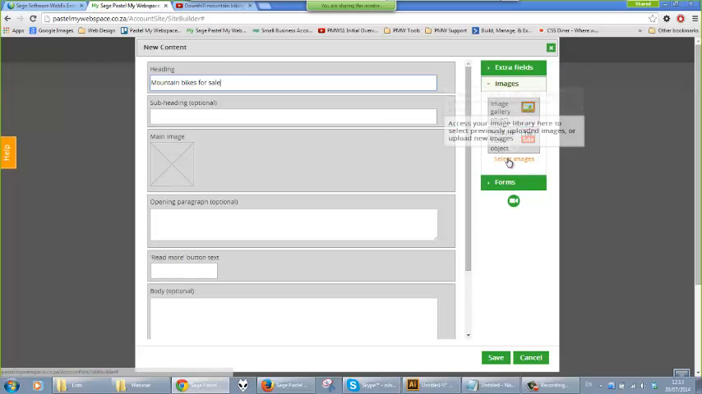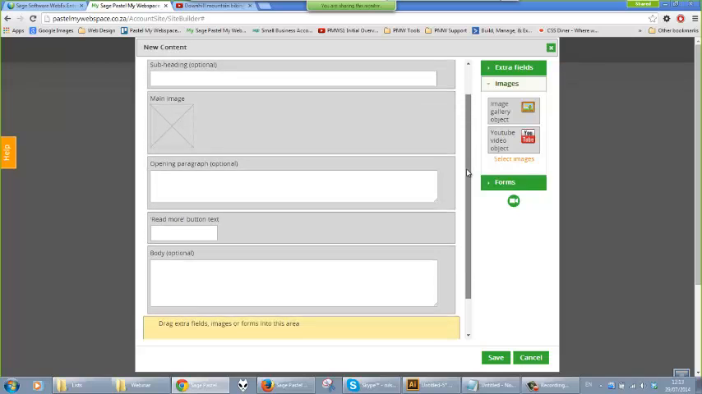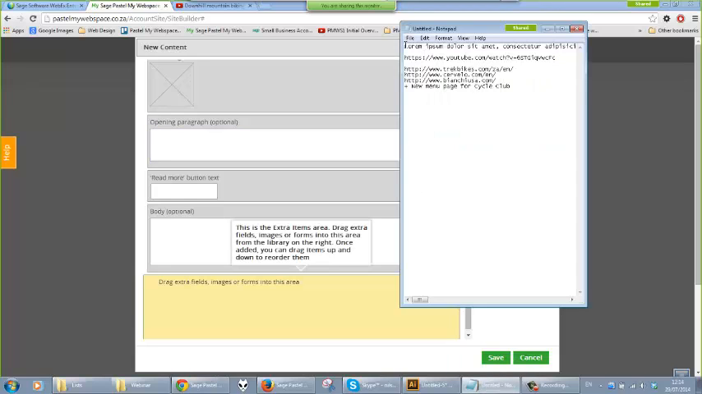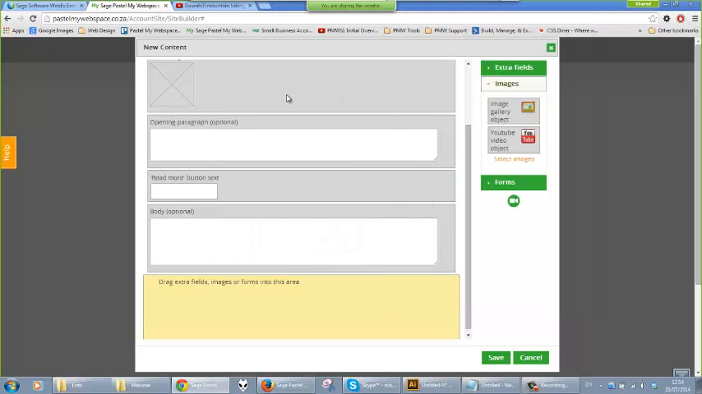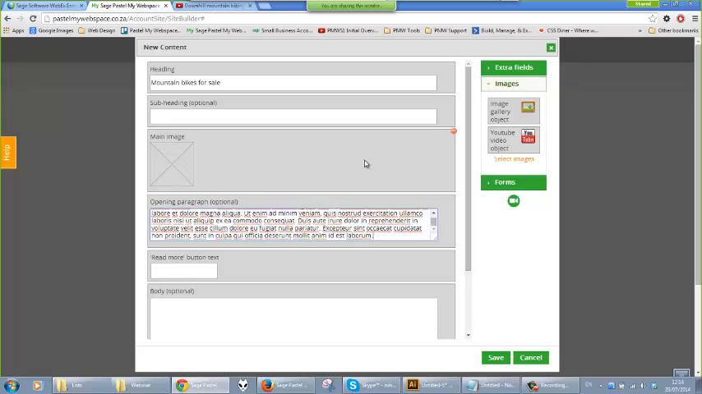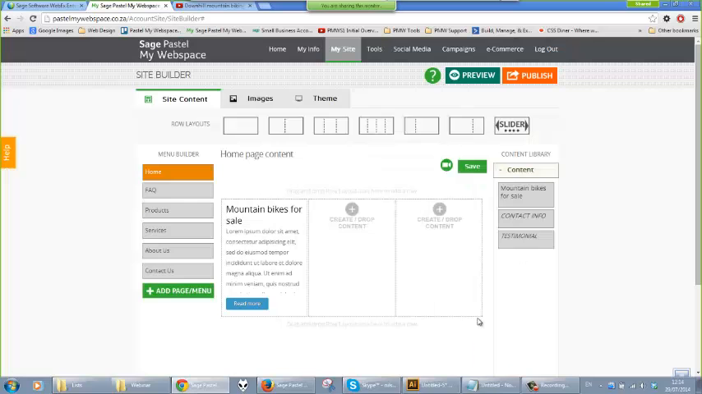Mountain bikes for sale, and I can obviously put some opening paragraph text over here, which I'm going to get from my text Word document, and I'm going to place that in the opening paragraph text over there, like so. There we go. Mountain bikes for sale. Great, I'm happy with that.